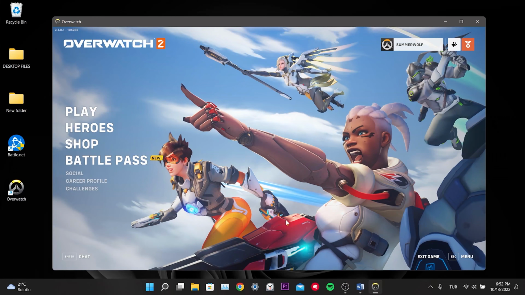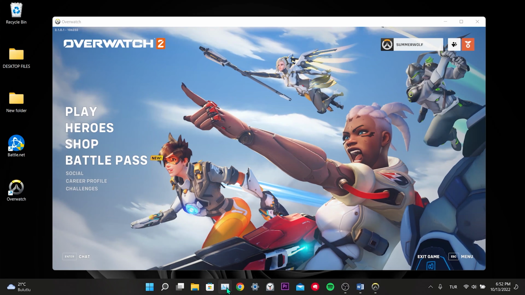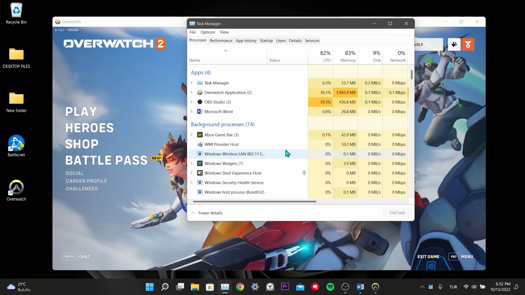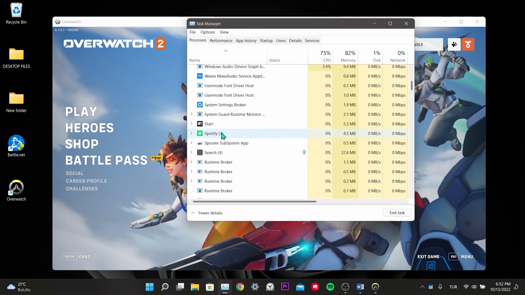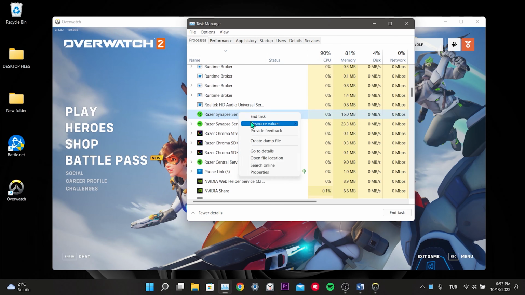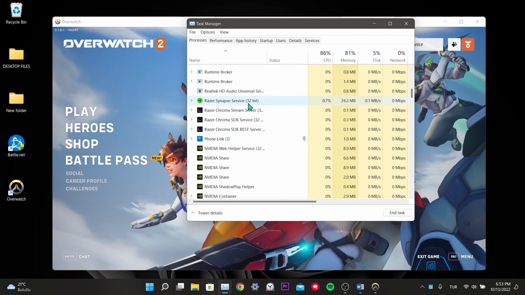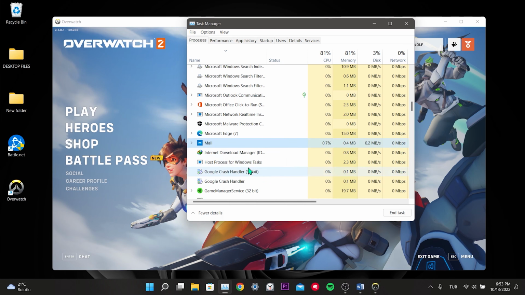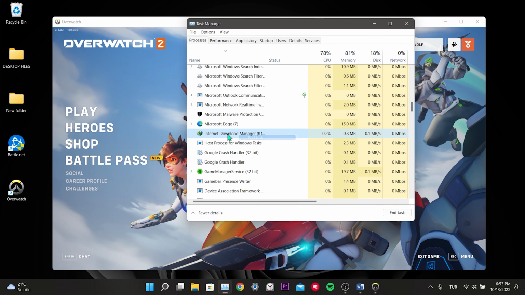To do the steps in our third stage, the game must be open. For our first step, we open the Task Manager. Here we have to close all programs that we know what they do, except Overwatch and Battle.net. Especially Xbox Game Bar. Like Spotify, Microsoft Edge. We close the apps we don't use, except Overwatch and Battle.net. What you need to pay attention to here is that the Xbox Game Bar is definitely turned off.